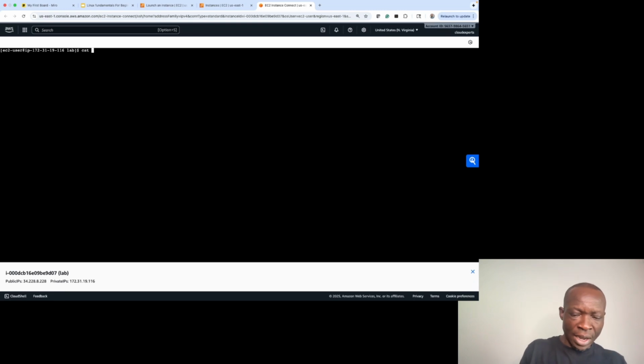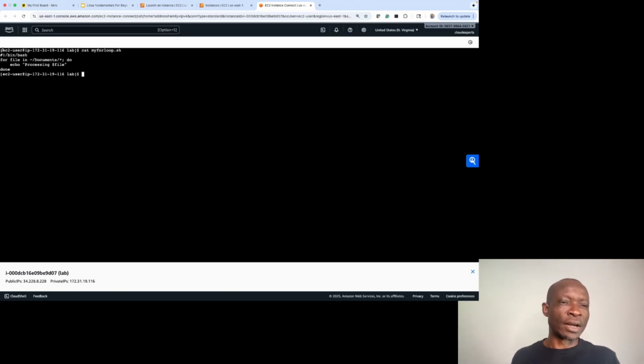Clear, cat my_for_loop. Okay, so this is the current script. So for file in this, do echo processing file. So this file here with the dollar sign is basically replacing this. Okay, it's basically invoking this. And it's saying for every file you have in here, print that variable. So that's what it's doing.